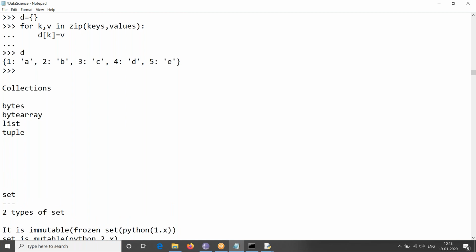Now let us just understand the differences. All these are what kind of data structures? These are all indexed data structures. Okay, that is one thing.